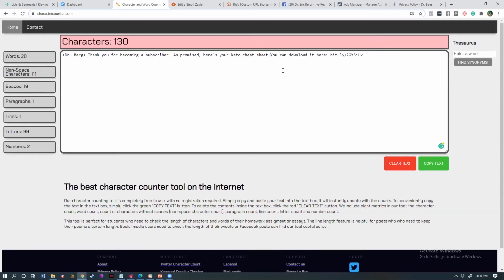Grab that line, you can download it, and put it next to cheat sheet. All right. Now give it a space. Okay, good. Now go separate, go below it. Like, best wishes. Talk to you soon, Dr. Berg. And then we can say something like, hope you enjoy it.